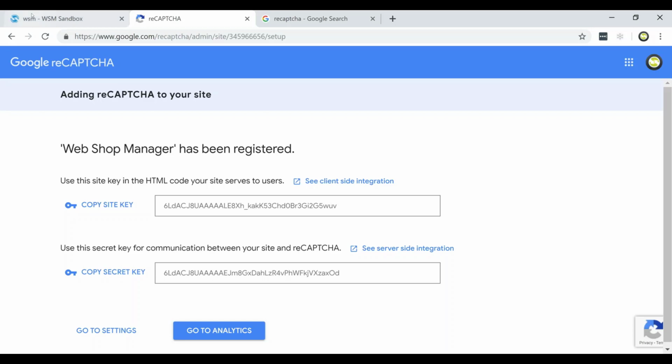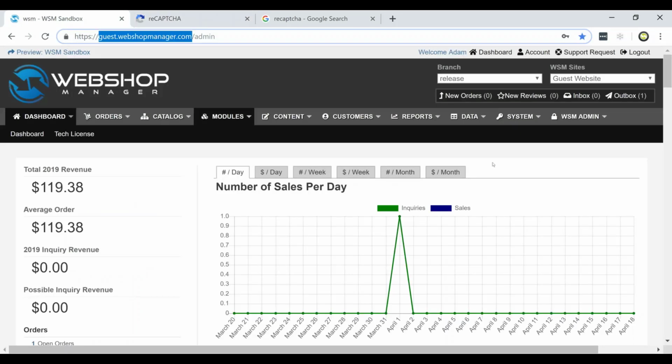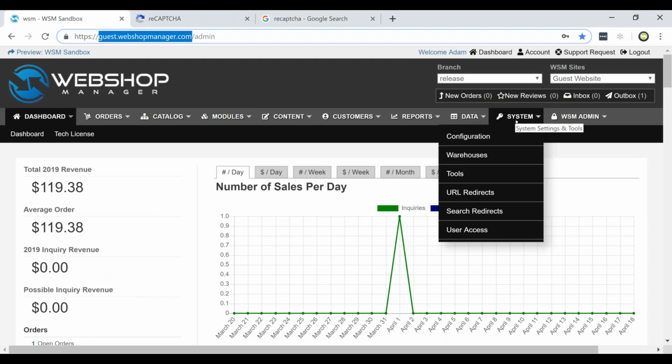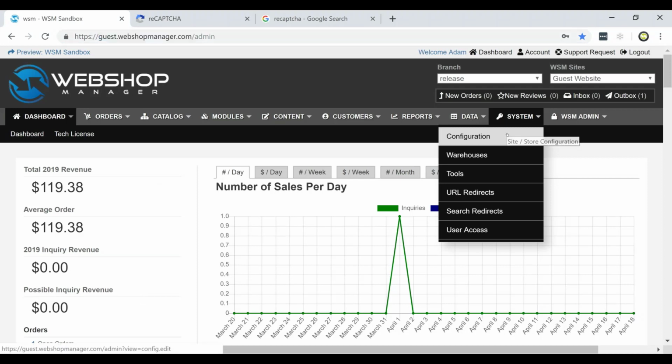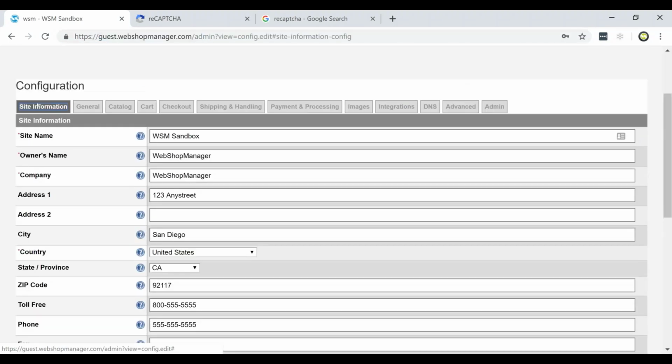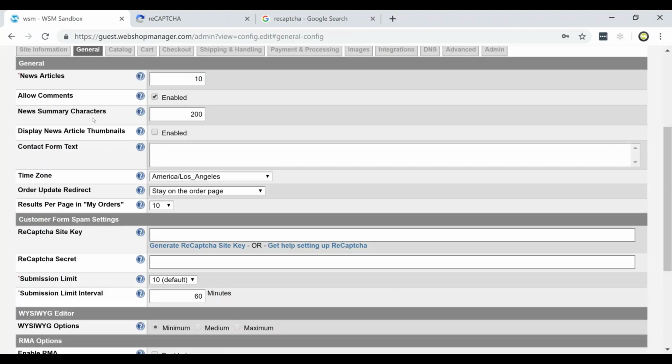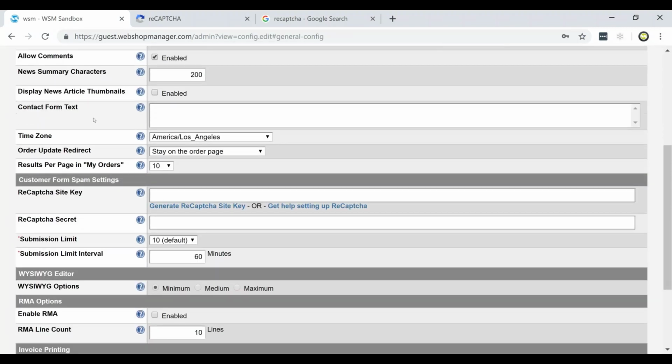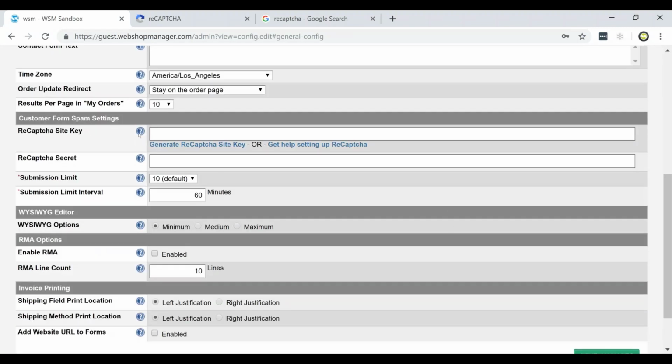I'm going to go to the back end of my Web Chat Manager account, hover my mouse over System, and click on Configuration. Once this populates, remember we're going to click on our General tab, and we're going to scroll down to where it says Customer Form Spam Settings.